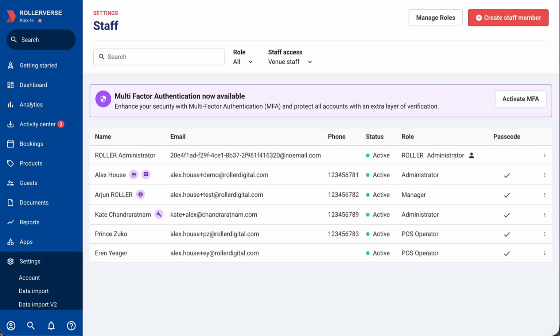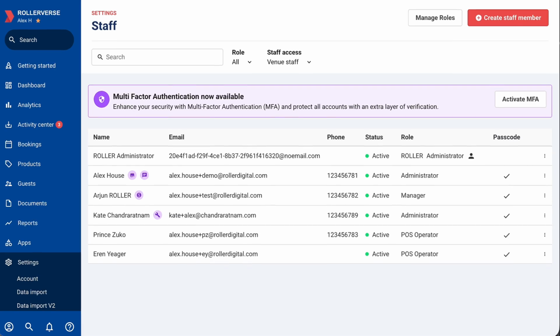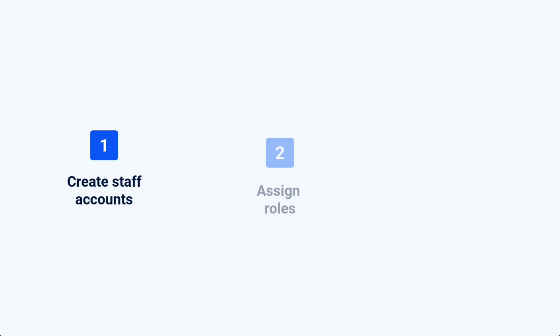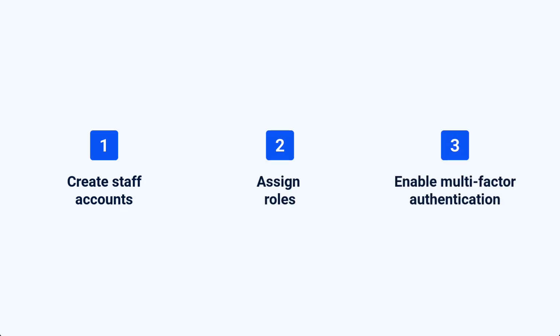Managing staff access in Venue Manager is about control, accountability, and security. You decide who can access Roller, what they can see, and what actions they're allowed to take. In this video, you'll learn how to create staff accounts, assign roles, and enable multi-factor authentication for your venue.